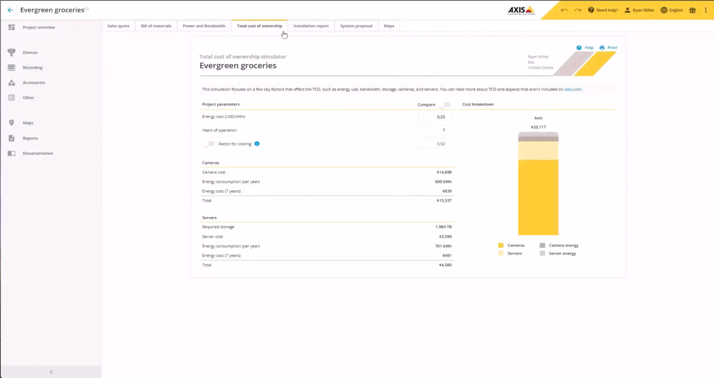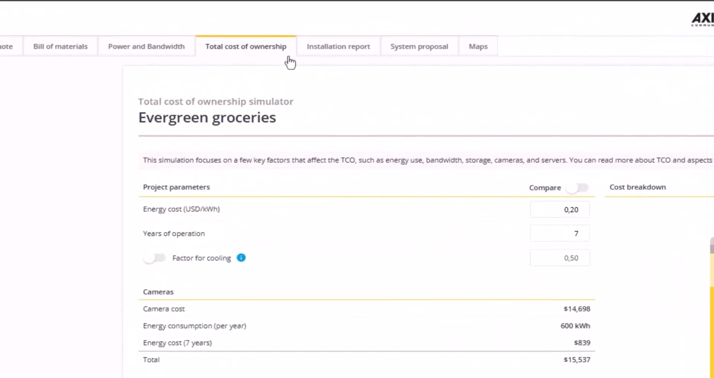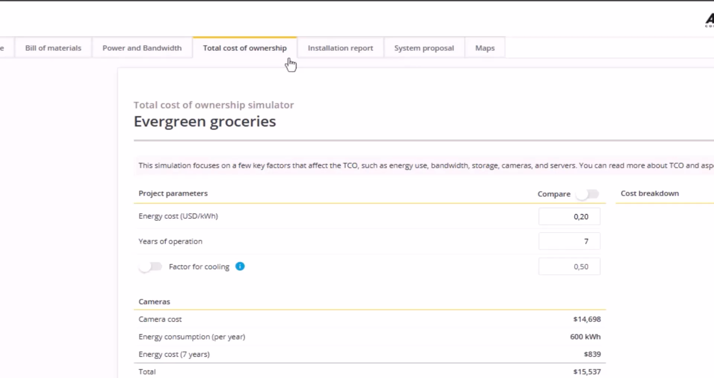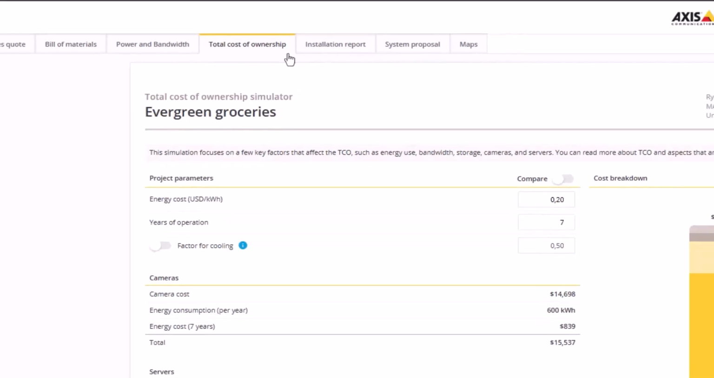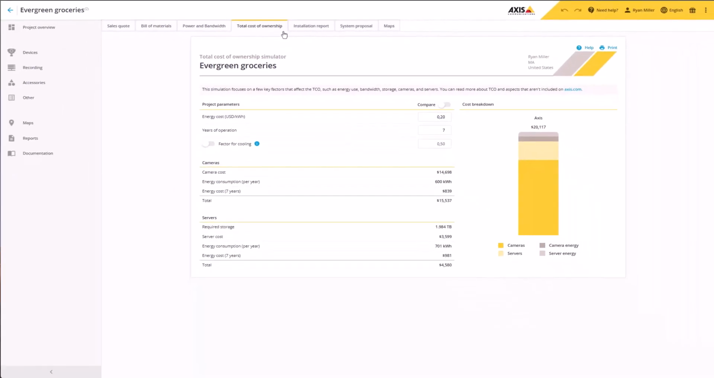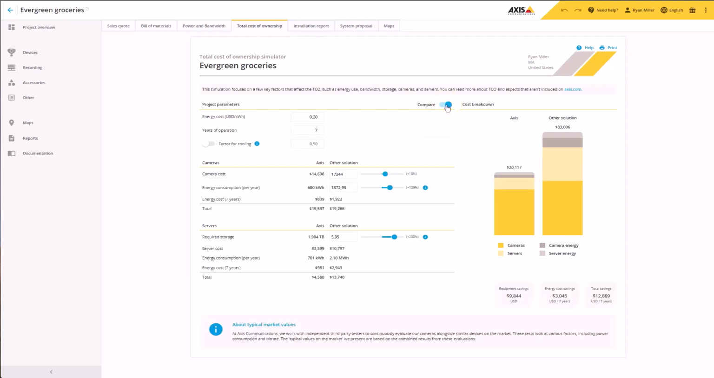We've also added a new type of report. The Total Cost of Ownership report, or TCO report, includes a simulator for TCO calculations. It takes the cost of cameras and servers into account, as well as the required energy and storage. You can also compare your Axis solution to another solution and get an overview of your estimated savings.